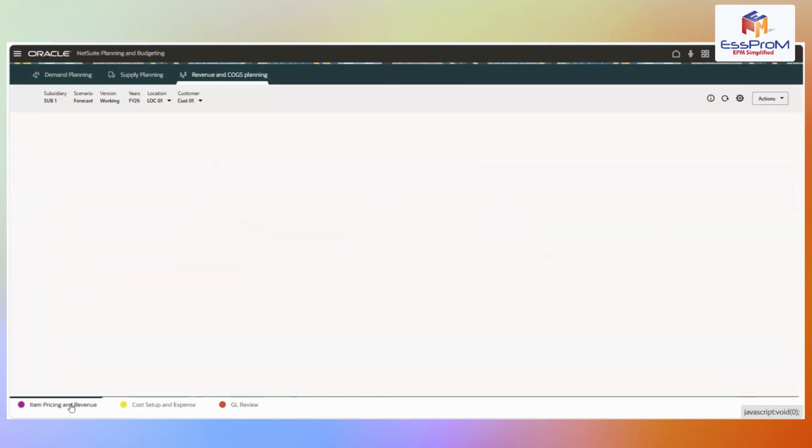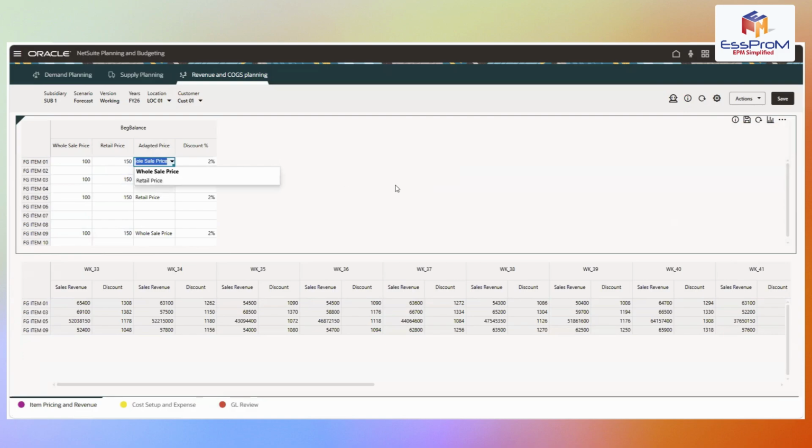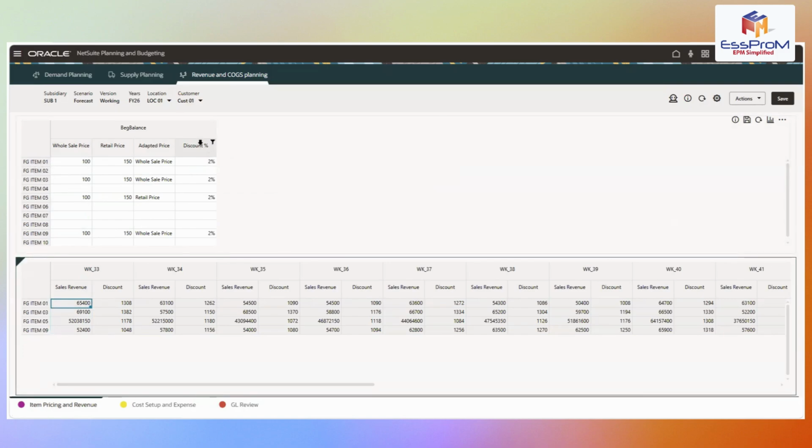To start, we calculate revenue, which is derived from the finished goods item, since that's what the company sells. We have wholesale price and retail price available, and here we can select the adopted price. Using a smart list, you can select which price point to adopt, and revenue is calculated accordingly. So, for each week, we take the demand plan and multiply it by the selected price to calculate sales revenue. We also apply a 2% discount rate, so 2% of sales revenue is deducted as our discount. That covers the revenue portion.